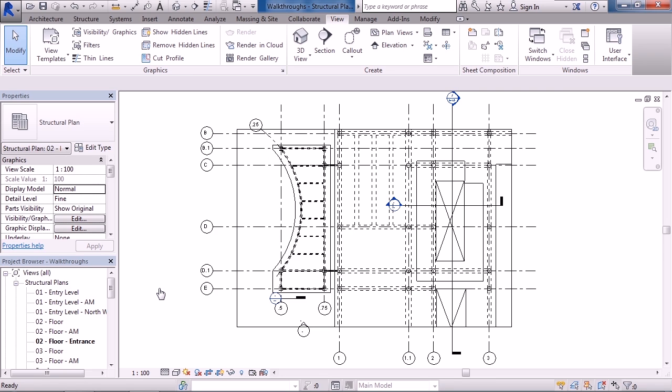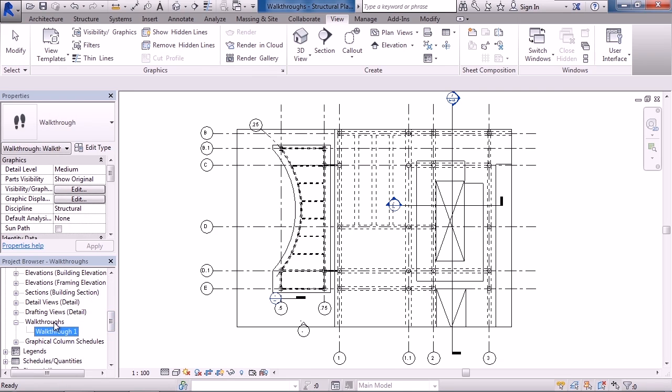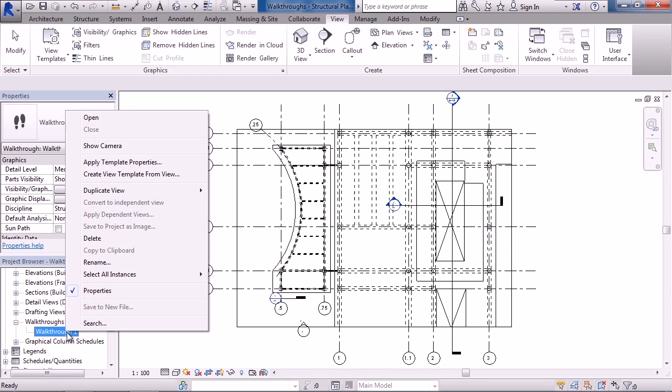To create a walkthrough, we would first go to a floor plan. Currently we're looking at a crop view of floor 2, and we're going to define a walkthrough. There's already a walkthrough created, so let's take a look at it first and how to modify that walkthrough. In your project browser in the lower left, if you scroll down, you're going to see a group called walkthroughs, and there's walkthrough 1. Right-click walkthrough 1 and click Show Camera.